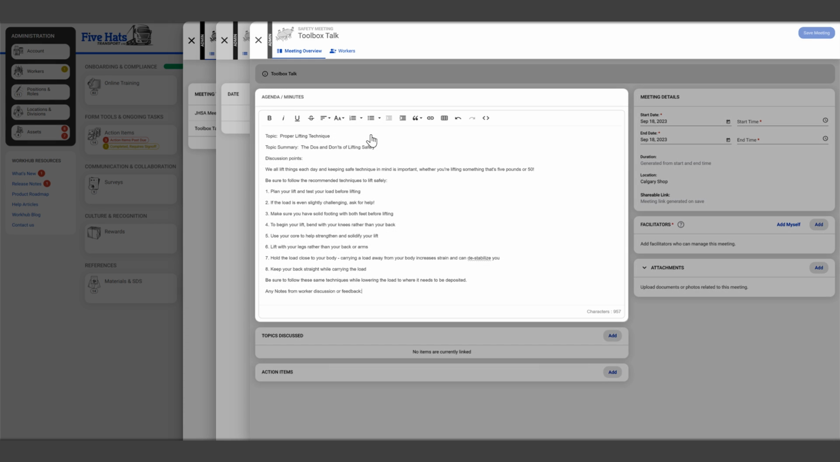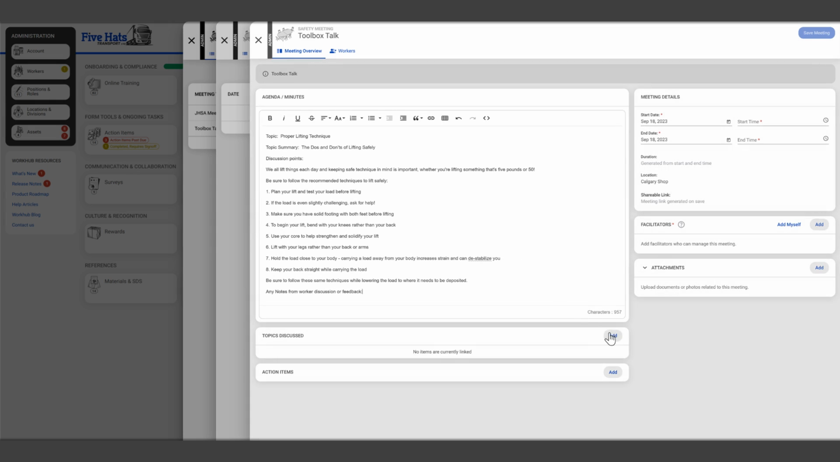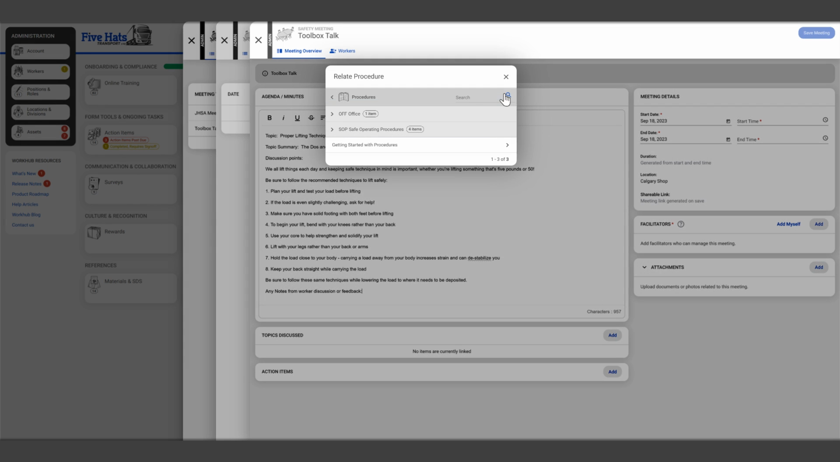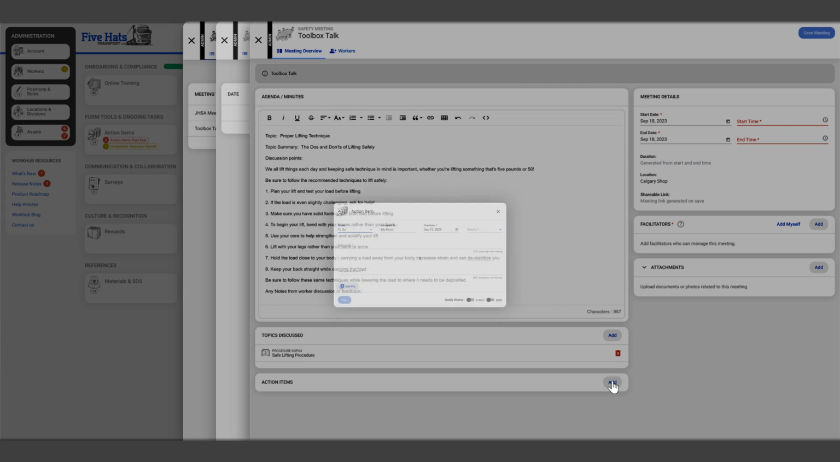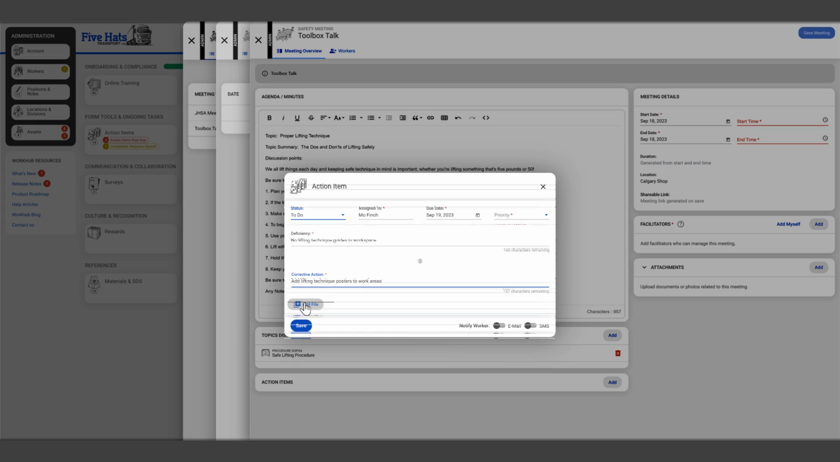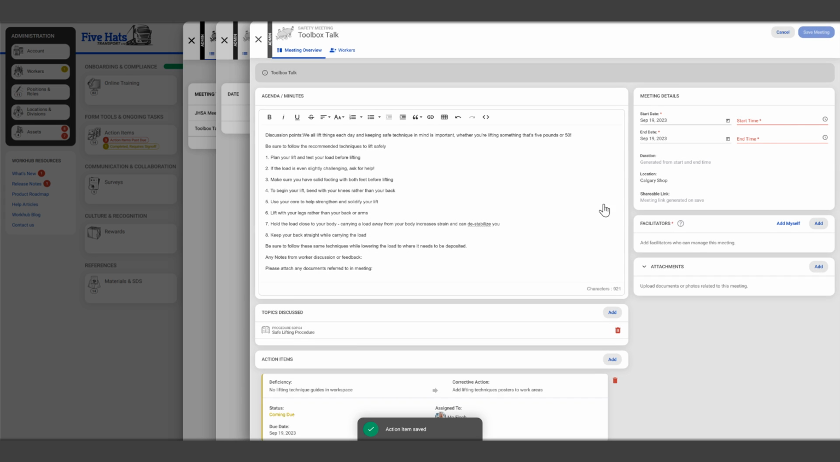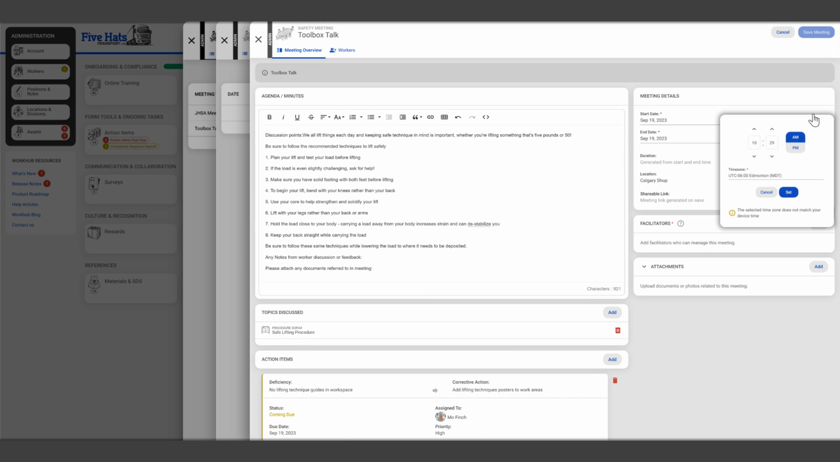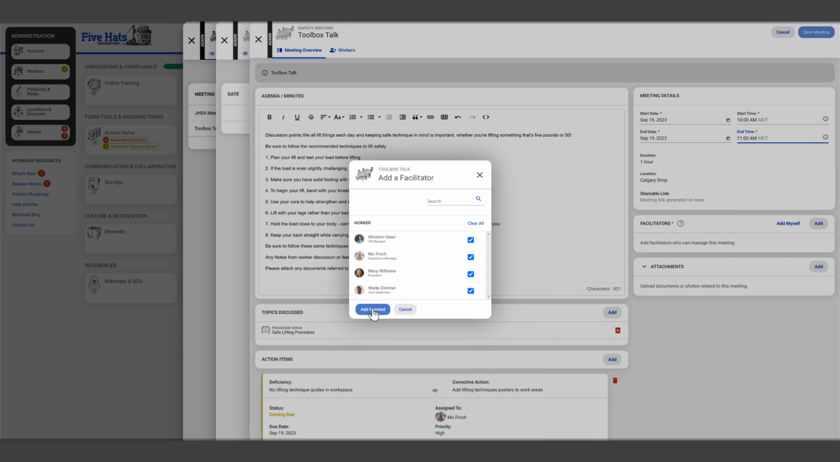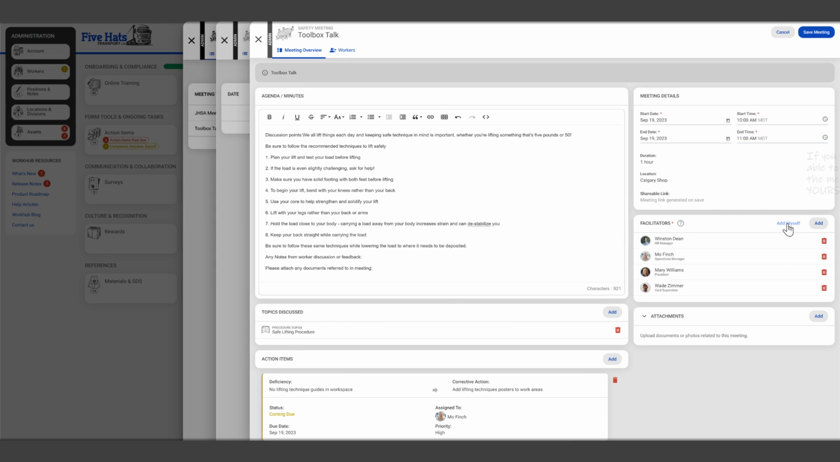Fill the details of your particular meeting in the Agenda/Minutes box and add any related procedures, incidents and hazards, inspections, or action items to your meeting. Choose the date and time of your meeting's anticipated start and end, and add any possible facilitators to your meeting. If you want to be able to facilitate the meeting from your worker dash, you'll need to add yourself too.